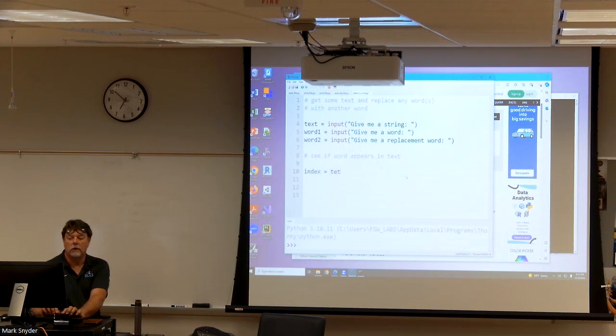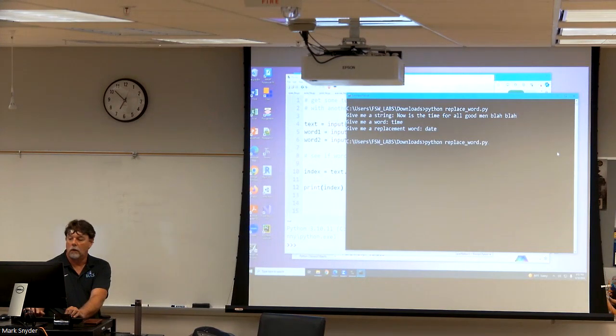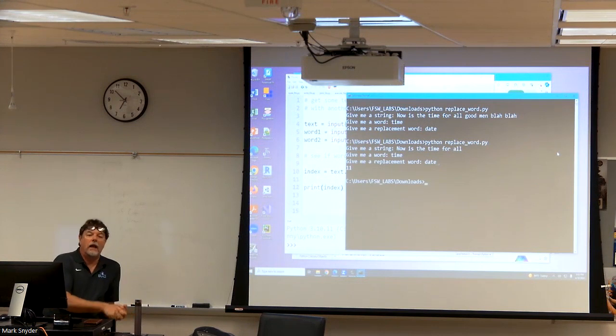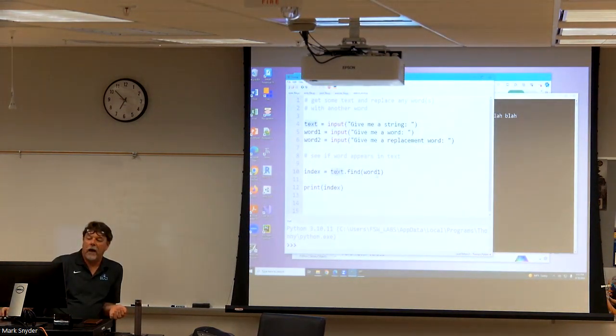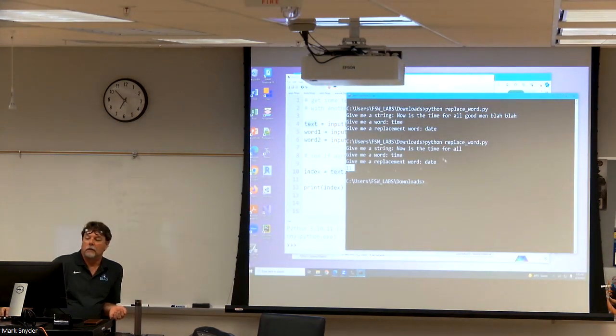Index equals text.find(word1). Let's see if we can find it. So it printed 11. So how did I get 11? text.find(word1) gave me back 11. 0, 1, 2, 3, 4, 5, 6, 7, 8, 9, 10, 11. So it's a zero-based index of where that word appears inside this string.